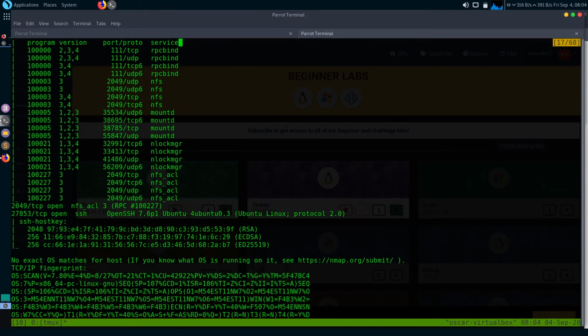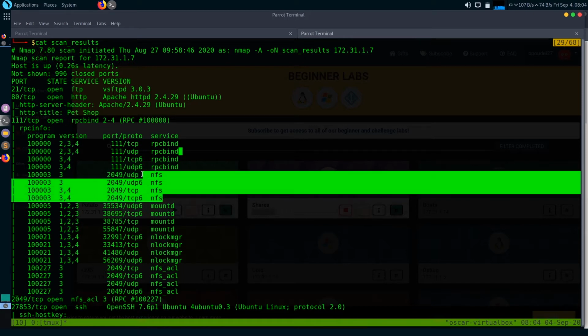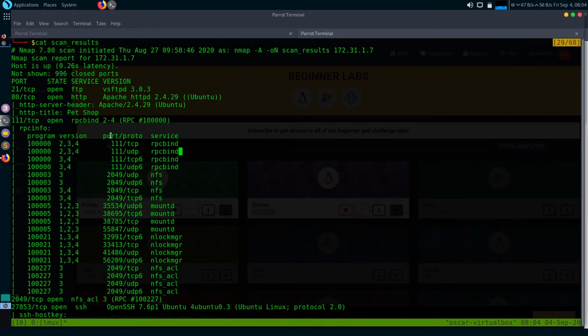Okay, you can see here that a few ports are open. Port 21 FTP is open, port 80 HTTP is open, 111 RPC bind, and 2049 NFS ACL. And the SSH port is on 27853. This is the SSH port number. So you can see here that in this RPC bind, the NFS share is enabled. You can see the option NFS. So NFS is enabled.